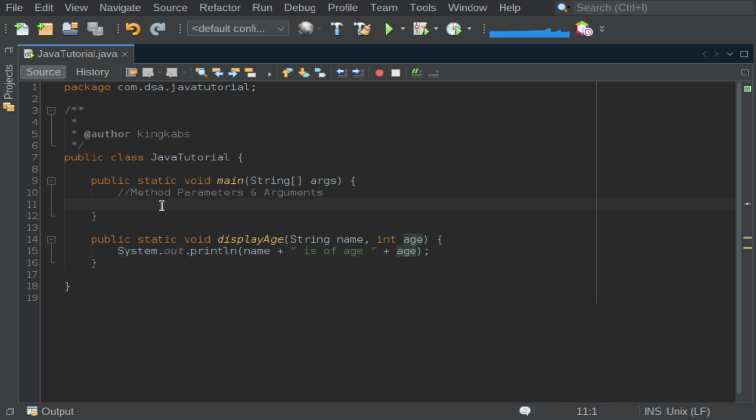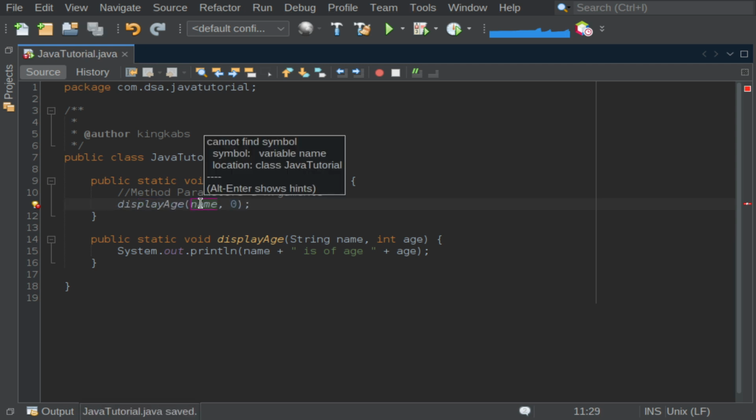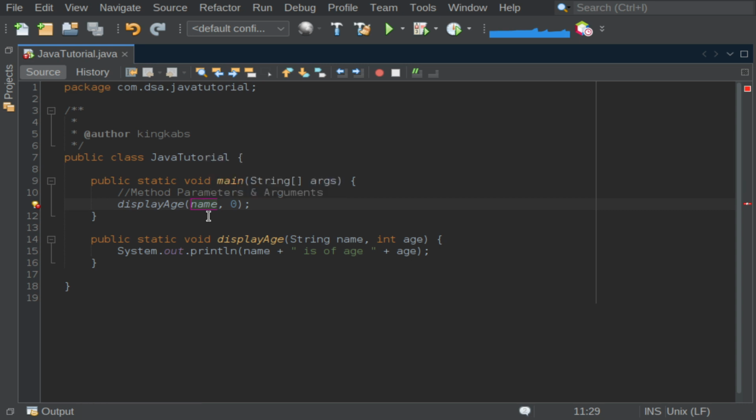So let's call our method for display age. And how do we call a method? By writing out its name, and if it does not take any parameters, you do not write any parameters. However, if it does take any parameters, you would have to provide those parameters. And in this case, our method does take parameters.